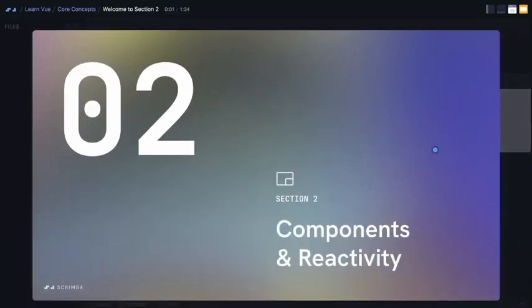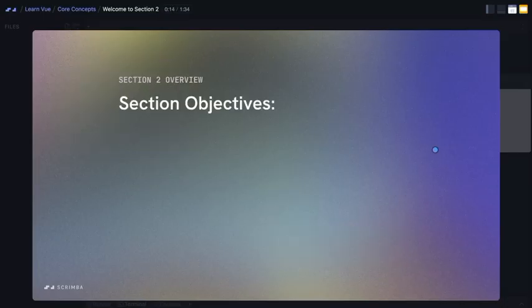Hey there, and welcome to section 2. In this section, we're going to take your Vue skills to the next level. We'll build on what you've learned in the previous section and dive into some powerful Vue features that will make your apps more dynamic and modular. Here's what's on the menu for this section.